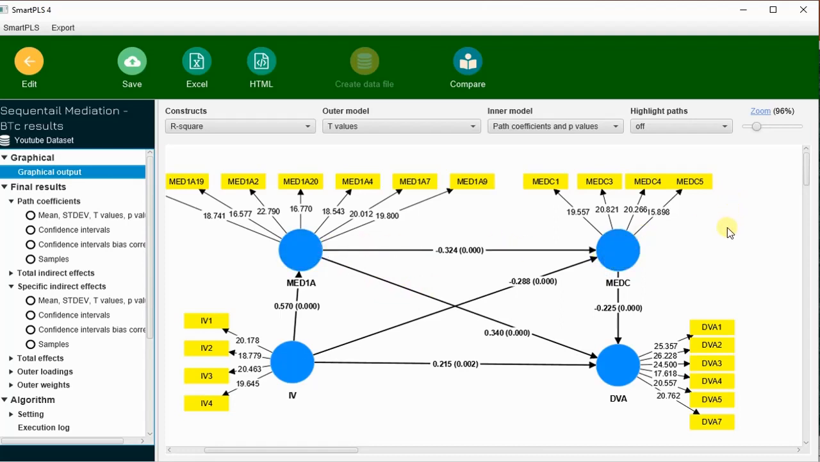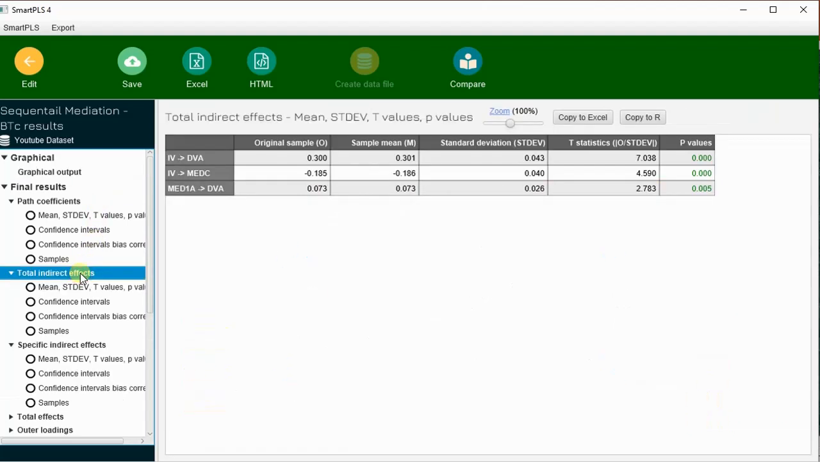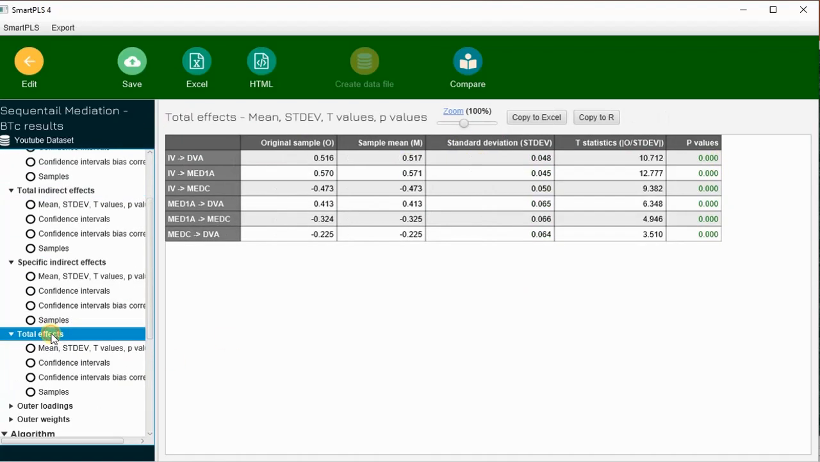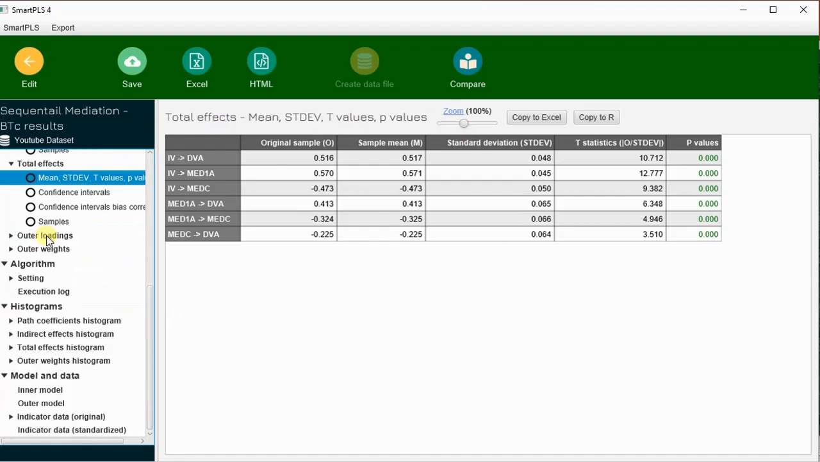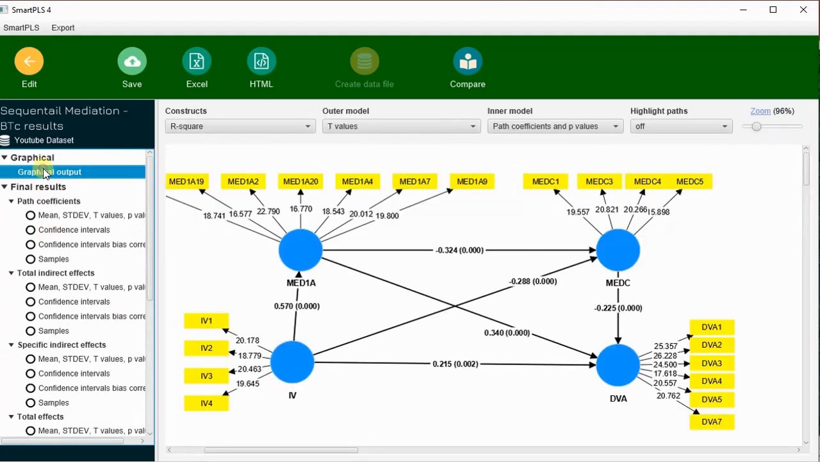So we can conclude that both mediators mediate the relationship between IV and DV, and there is also a presence of sequential mediation. You can check other things like the total indirect effects. Total indirect effects are also significant, and here is the total effect, which includes both the indirect and direct effects of the model. So that is a complete analysis for your sequential mediation analysis.